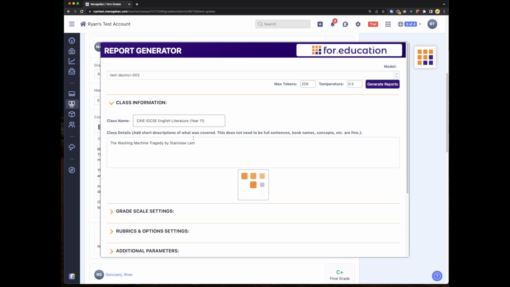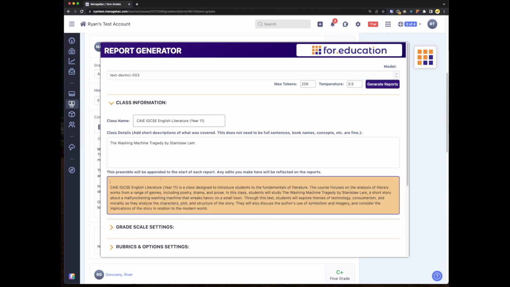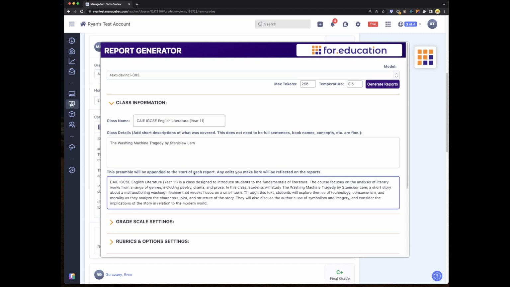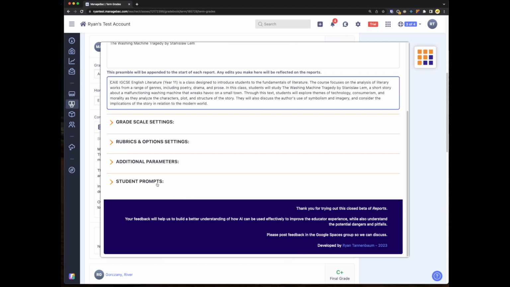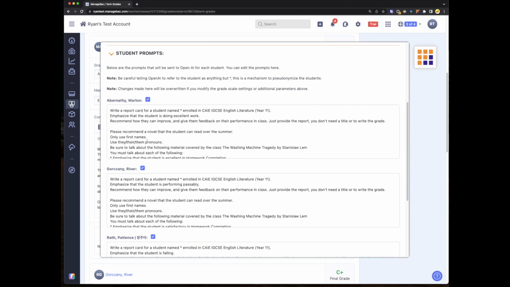And what it's going to do is it's going to send that off and it'll come back with a blurb about, well, what did you do in this course? And so there we go. It says like the students studied the washing machine tragedy. And then also in the student prompts, it says, be sure to talk about the following material covered by the class. So this will also be added to the comments.